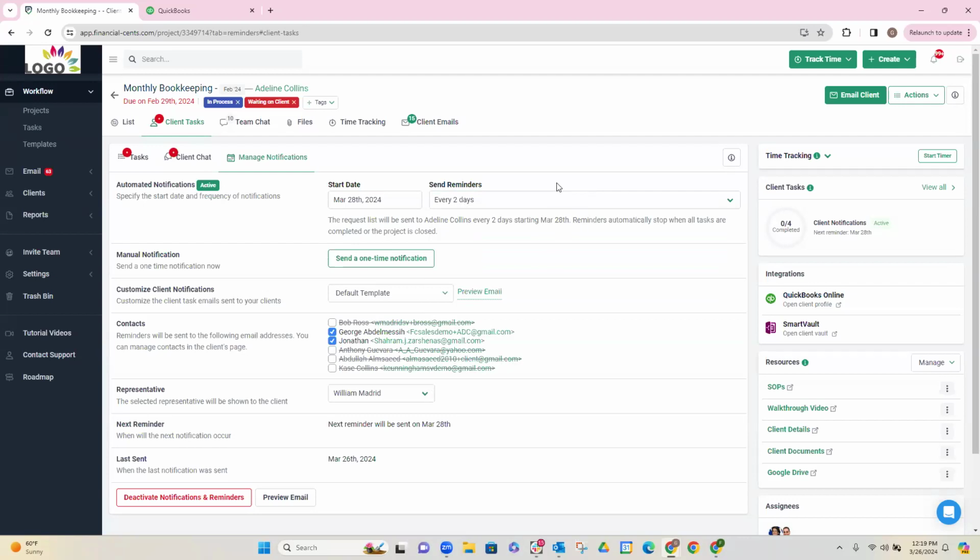No one on your team has to remember to go keep up with the client, right? Once the client completes all their tasks, it will automatically stop, as long as they check off that they've completed those tasks. And you'll see what I'm talking about when we get into the client portal.